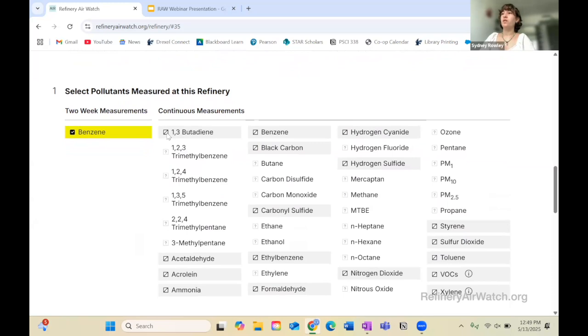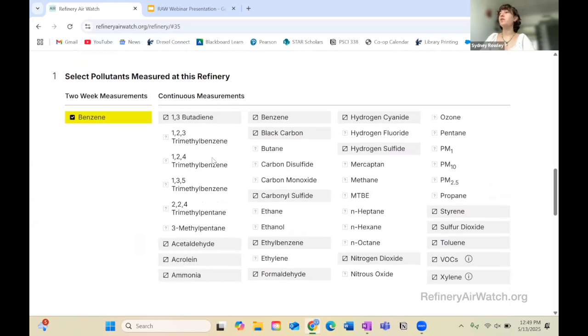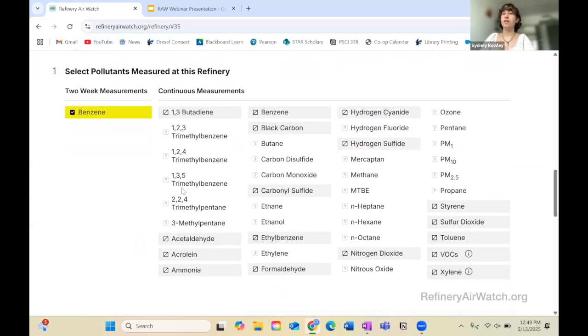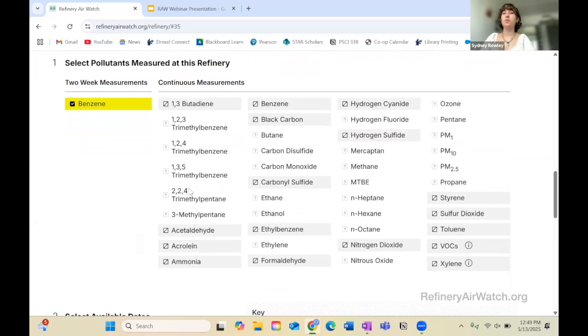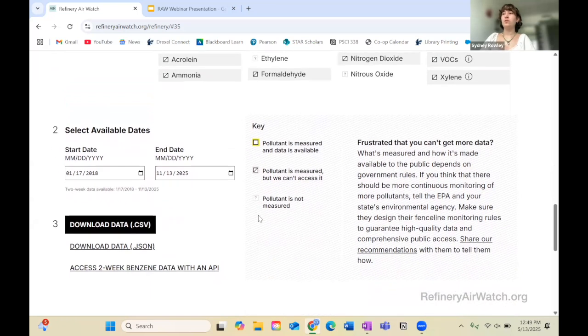So for this one, the boxes that are highlighted in gray and have a slash through them, those are being measured at the refinery. They're continuous measurements, but we don't have access to that data. The ones that aren't highlighted but have a box with a question mark, those pollutants could be present, but they're not being measured at that refinery. And then you're able to directly download that here.